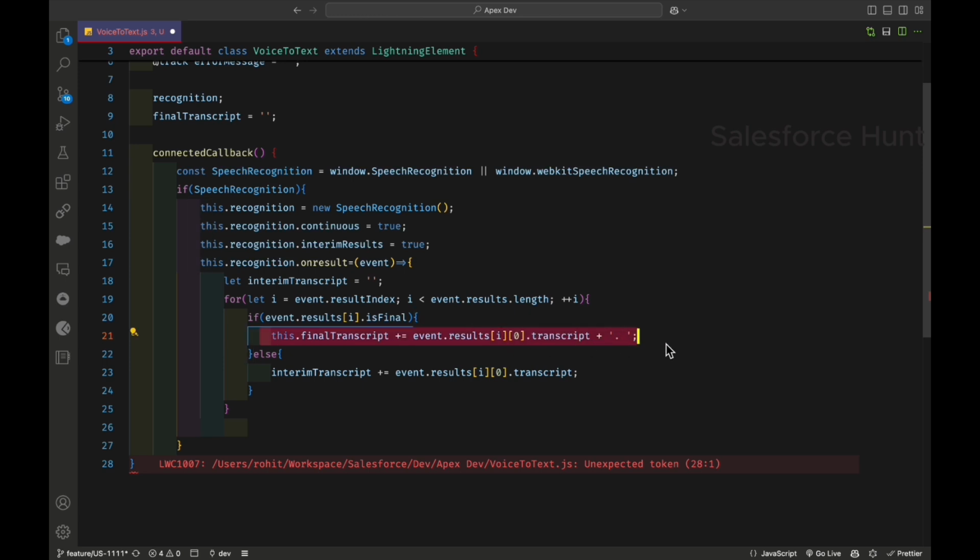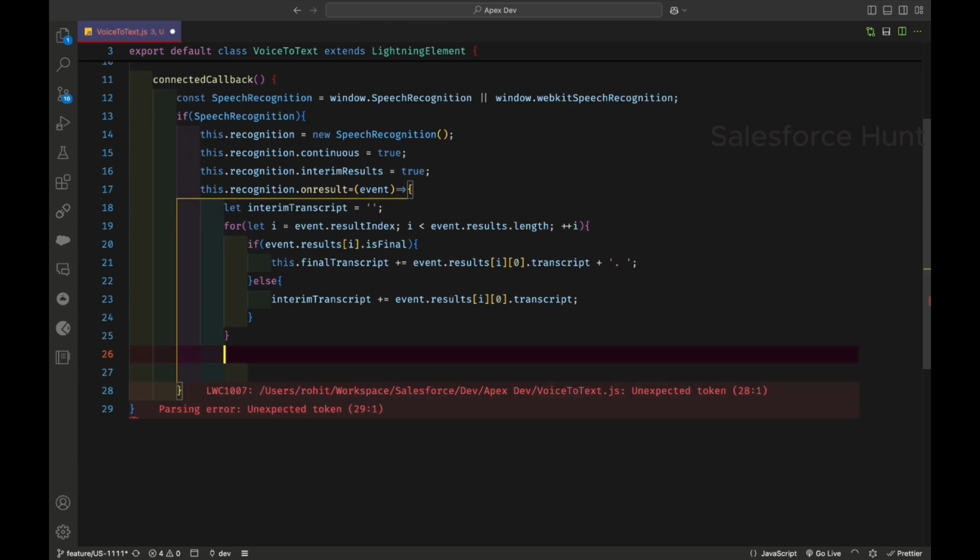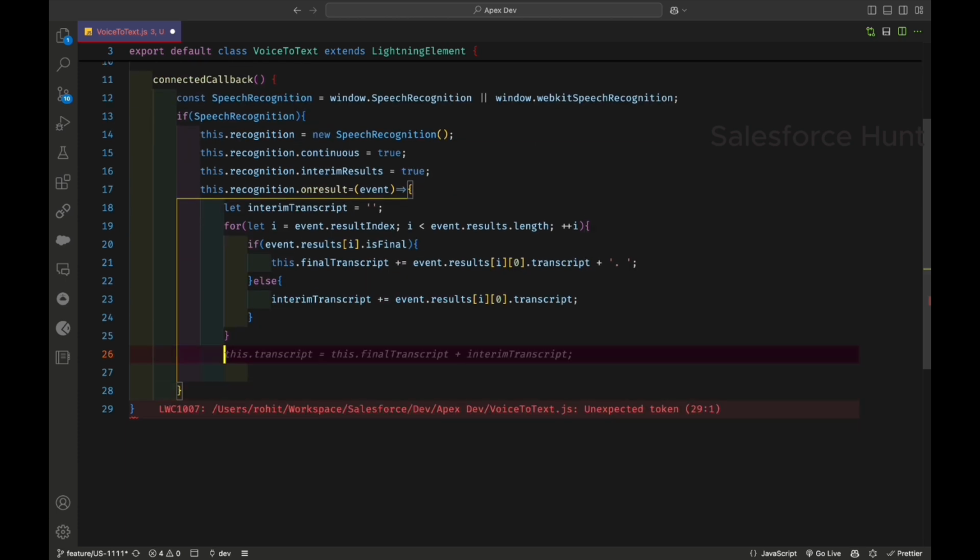So you can make it like a full stop, anything as you have, right? And transcript. After that, you can use interimScript plus equals event.results[i] transcript. So this is the basic functionality, right? After this loop, we can leverage this.finalScript and interimScript. So we can make this additional in the transcript.